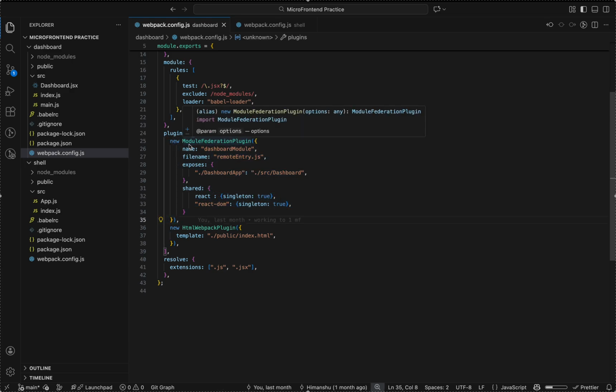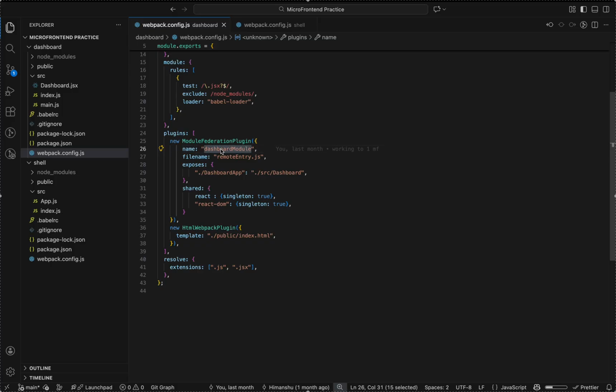And here we have written four things. First, we have written the name. This name is the unique name in a micro front-end system. Suppose in your micro front-end system there are 10 projects, then each project should have a unique name because it is identified by this name only. Then we have a file name, and then we have exposes. In the exposes, we expose our component. And how to expose it?